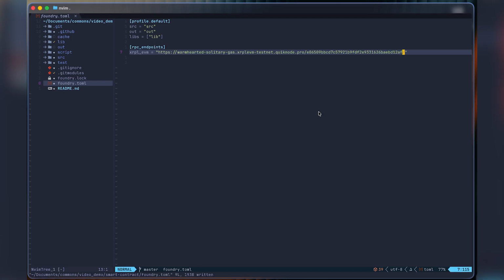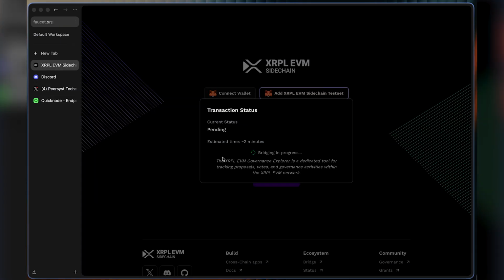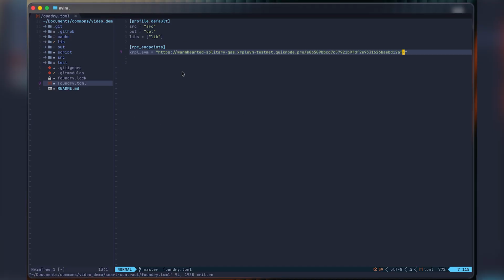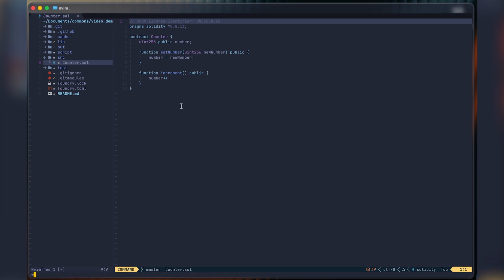We can save. Now let's go back into our faucet to see if the bridge... no, the bridge is still bridging. Okay, so we have our RPC endpoint. We can have a look at our smart contract. So this is the basic one, just a simple counter with two functions, set number and increment.